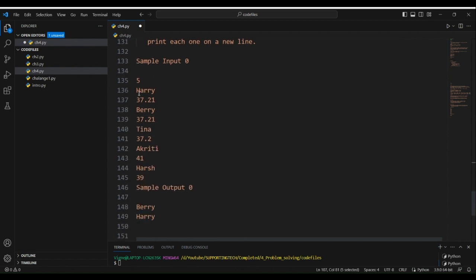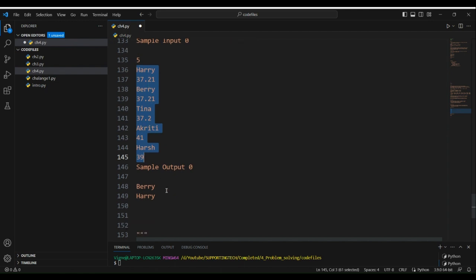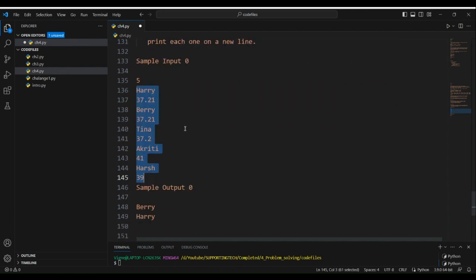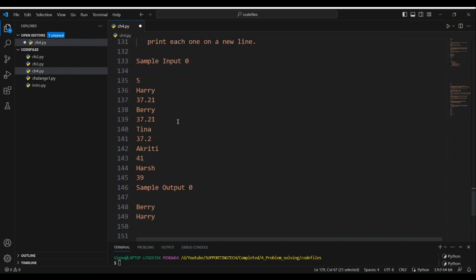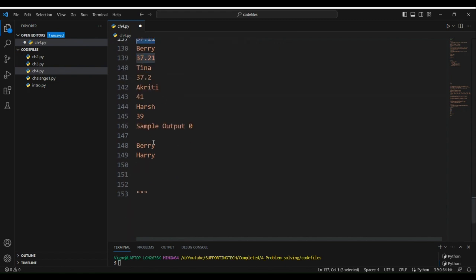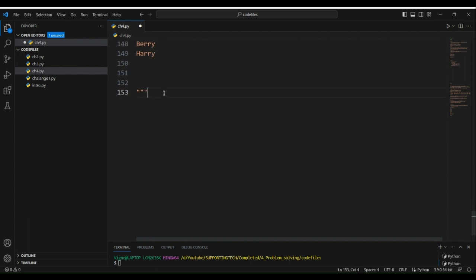So we have a sample input. The first line contains an integer 5. So we are going to get 5 inputs, 5 names and 5 grades. After that, the output will be the second lowest grade. Here we have two students with the second lowest grade, Harry and Berry. So we will print Berry and Harry in alphabetical order. So let's see how to do this problem.